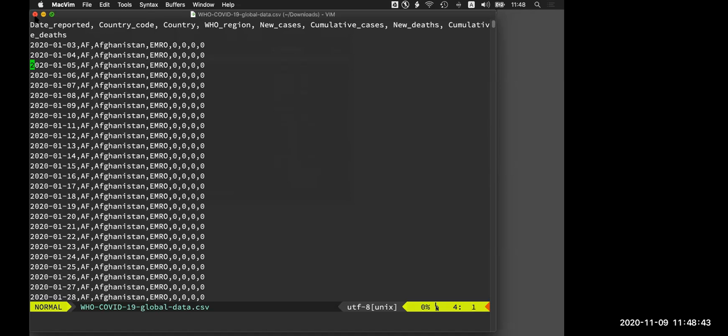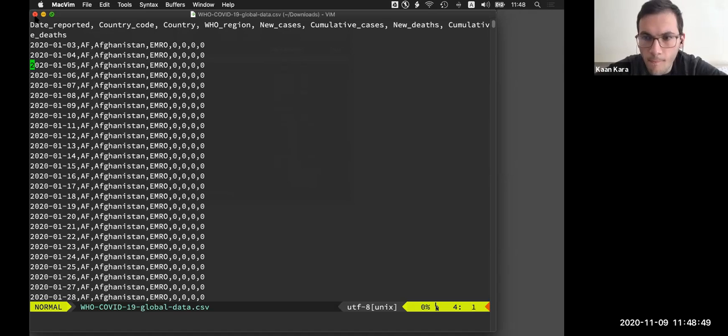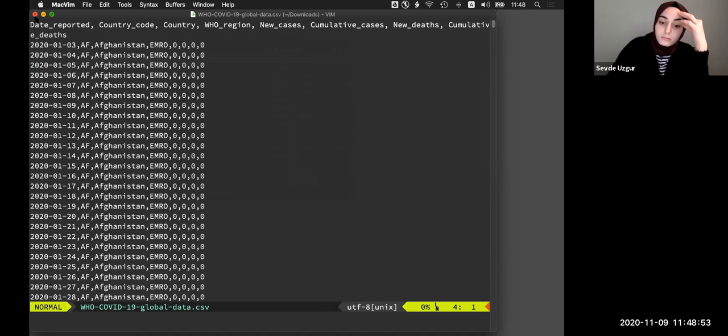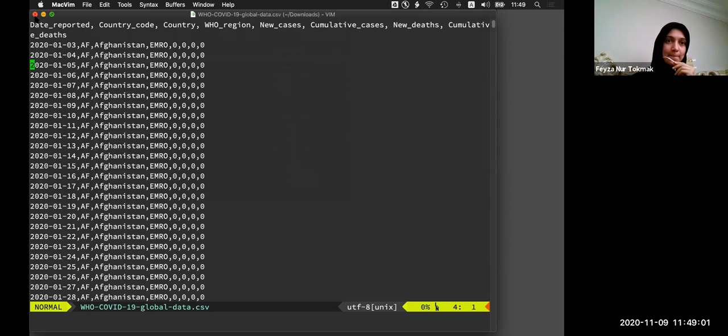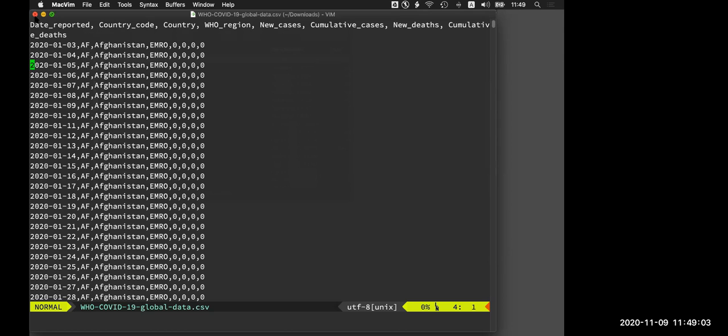Question. Can you see this file in your computer? Yes. Okay. Who else? Yes. Okay. 3 people. I can see it, but I can see it like an Excel file. Okay. Yeah, that is a very common thing. It's not a bad thing.